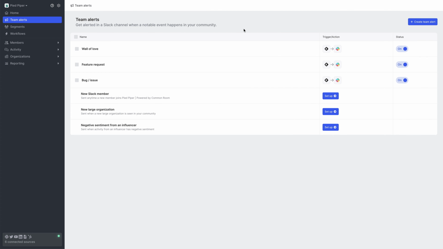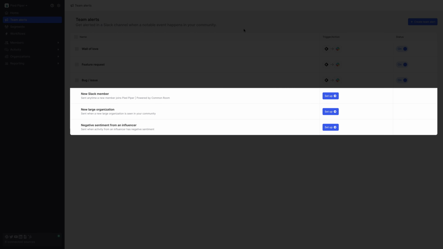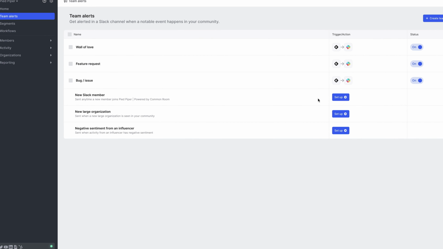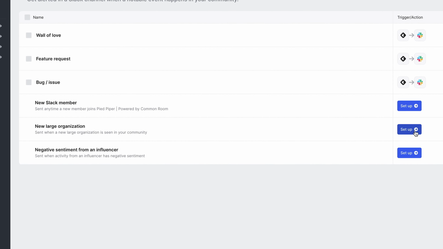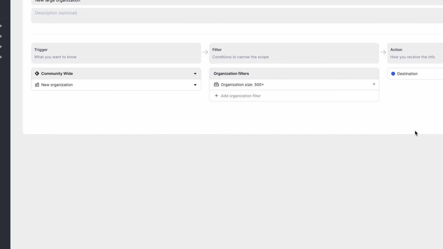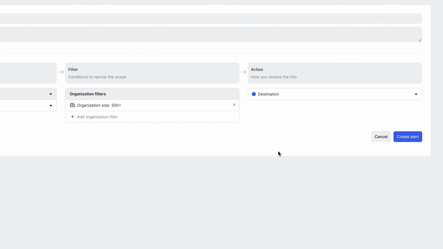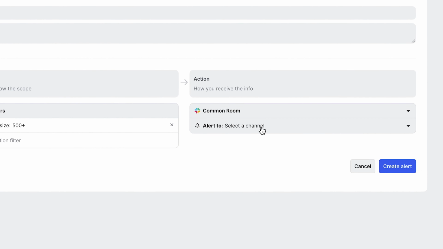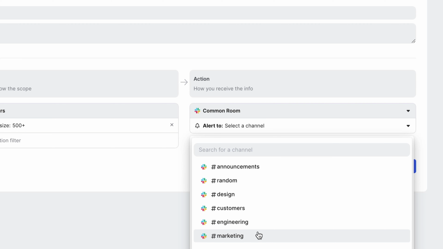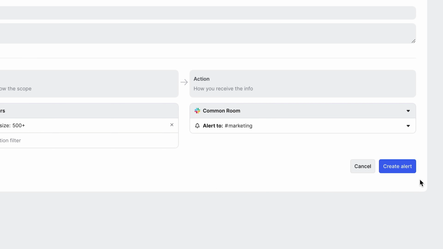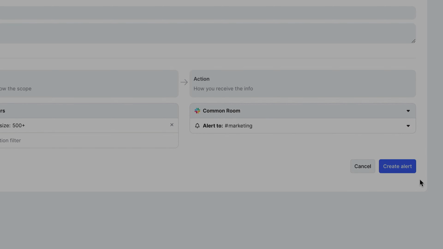In Common Room, team alerts can be completely customized, or you can use one of our three pre-configured alerts to make setup a breeze. Let's start by setting up one of the pre-configured team alerts, New Large Organization. Let's click on Setup. Notice that the trigger and filters are already configured for you. Now, all you have to do is complete the action by setting a destination for your team alert in Slack here. And you're done. It's that easy.